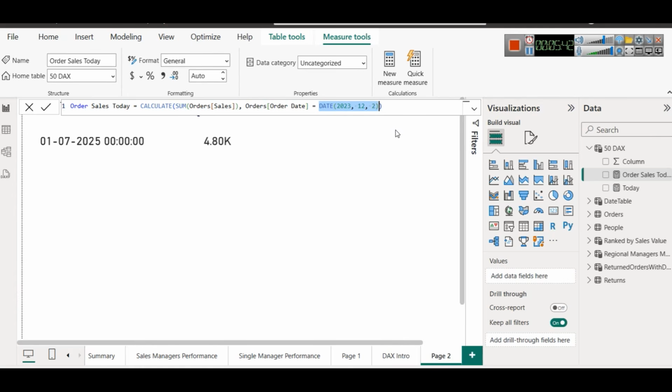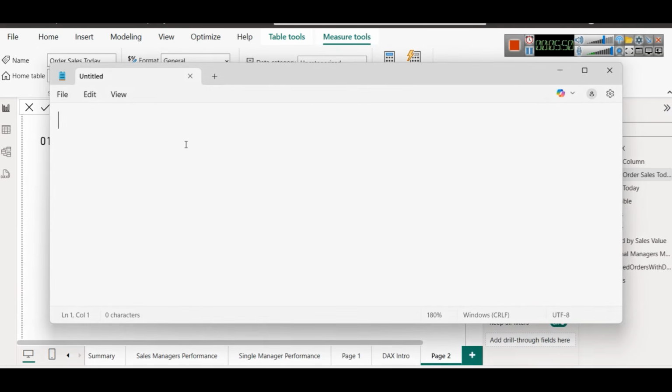Suppose sometimes what happens is that while we are collecting data, let's say order ID is collected, then sometimes they ask month, day and year.